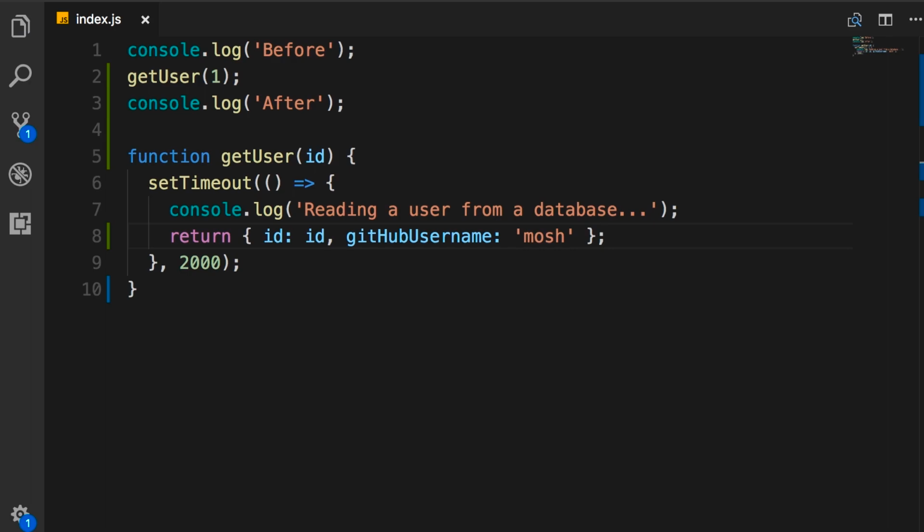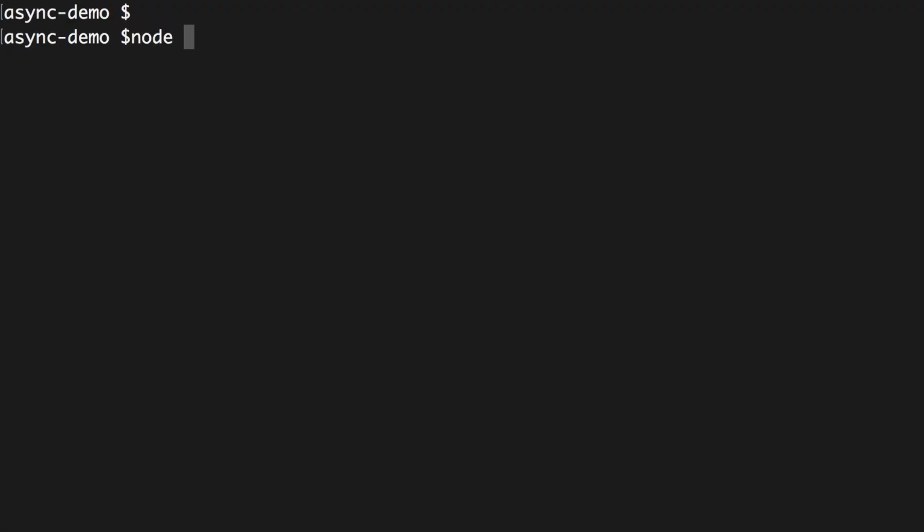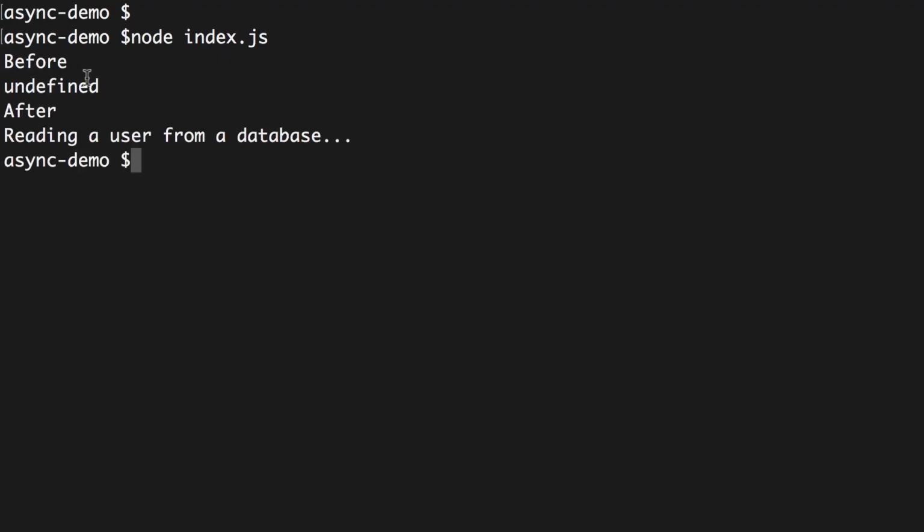Now here's the interesting part. Back on line 2, we cannot get this user object like this. Constant user, set it to this getUser. This does not work. So if we do a console.log of user, we're going to get undefined in the console. Let's have a look. So back in the terminal, node index.js. So look, before, undefined, after.